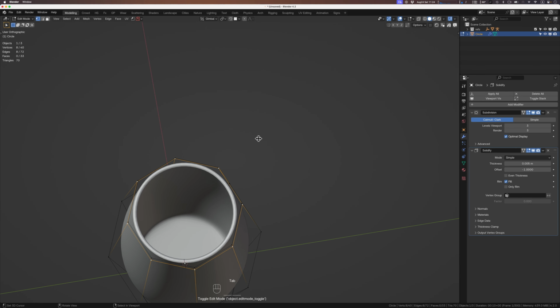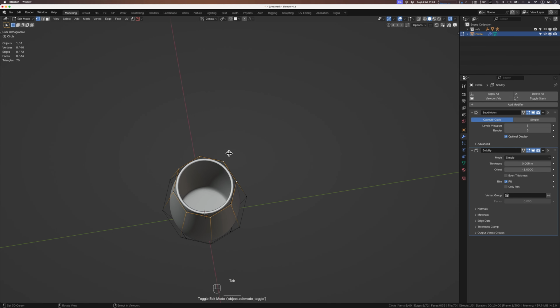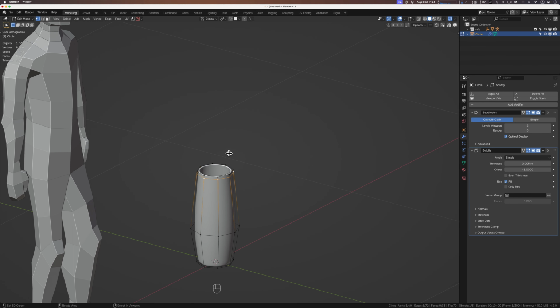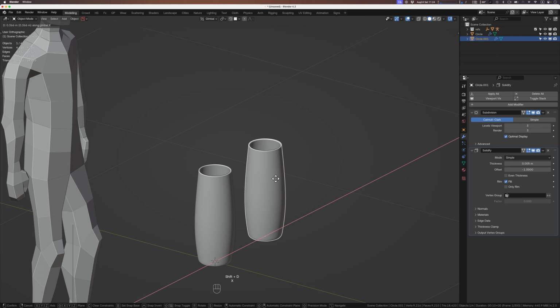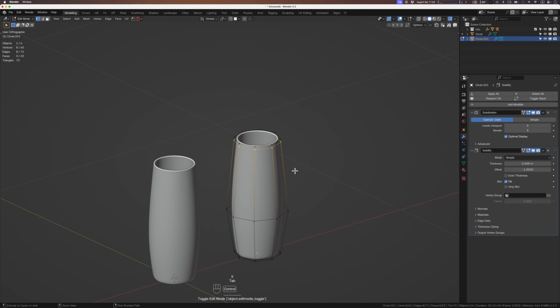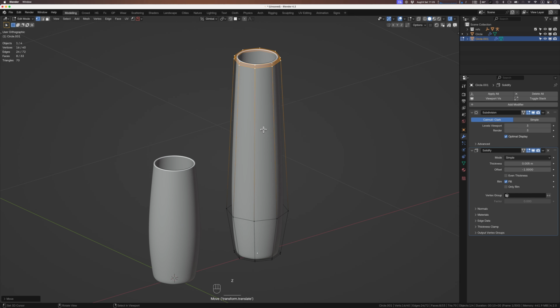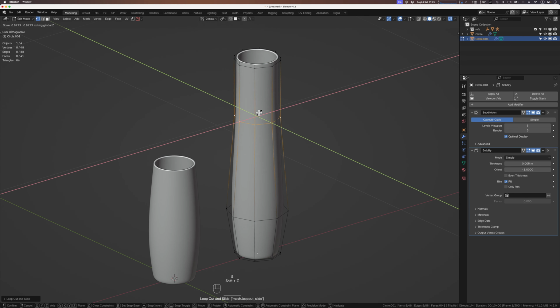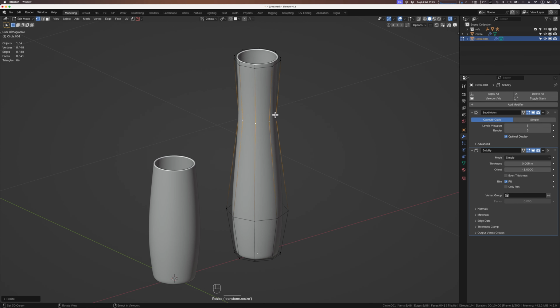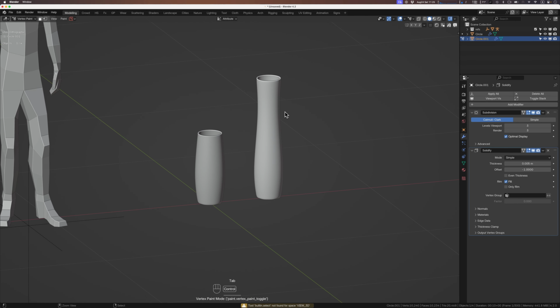And indeed, if I wanted to, I could add, you know, all sorts of variations. So I'll tab out of that, Shift D, X, tab in, and let's Alt right mouse click, Alt Shift right mouse click, G Z, taller, and another loop cut, Control R, scale, Shift Z, so don't change in the Z, and so I can get something like that.